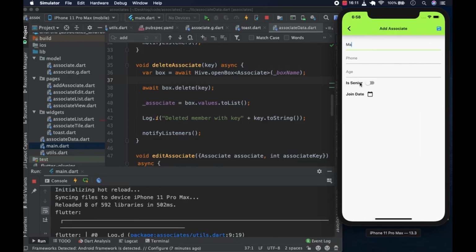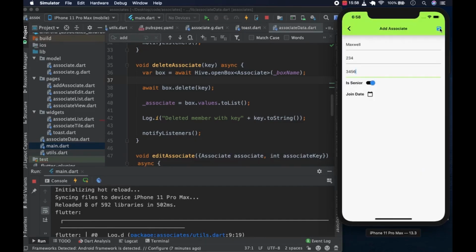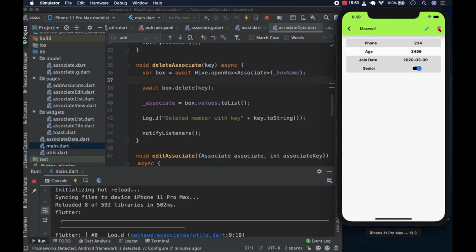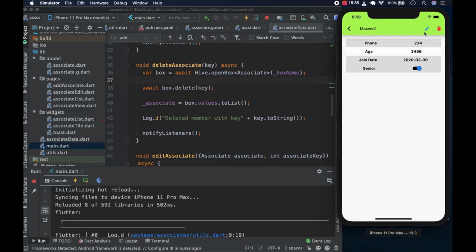And let's return him. Maxwell is 234. That is a senior. Pick this date. Hit OK. Hit save. The delete works. Let's look at edit. So Maxwell, let's call him Maxwell's. Let's put a 7 here. Let's put a 6 here. Let's hit that. Okay, wait.